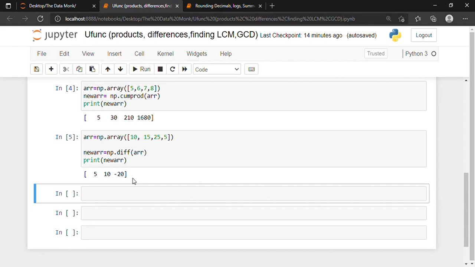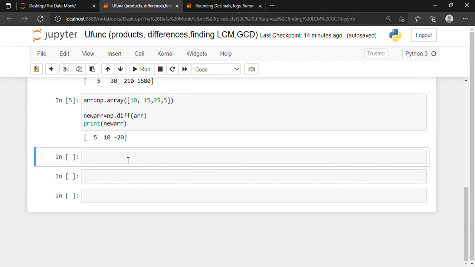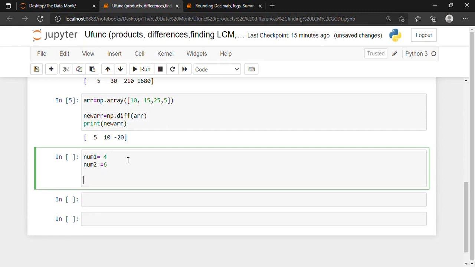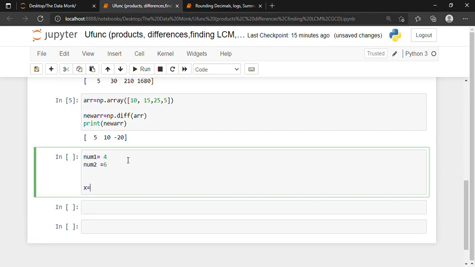We have already imported numpy as np. Let's say I have two numbers, number 1 and number 2. Number 1 is equal to 4 and number 2 is equal to 6. Now I want to find my LCM, or the lowest common multiple. For finding the LCM, we will write x is equal to np.lcm, and inside number 1, comma, number 2.